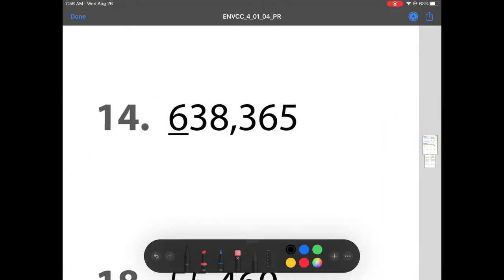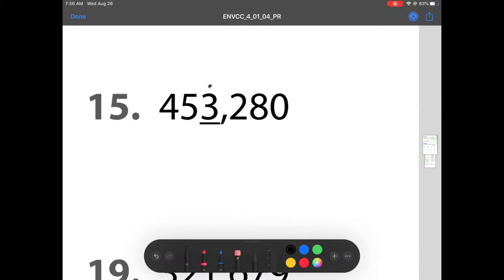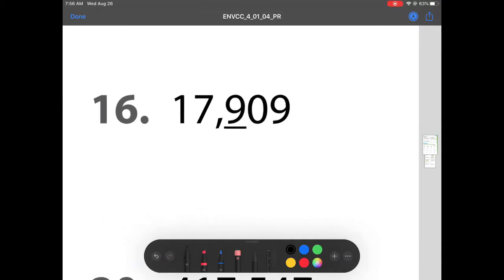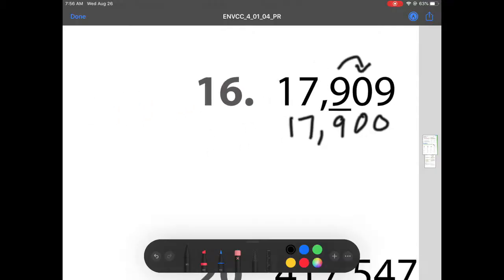Our next one, look to the right. 4 or less, we let it rest. So this 6 is going to stay the same. Look to the right, put zeros in sight. Heading on to our next one. Go next door. 4 or less, we let it rest. So this 3 is going to rest and stay the same. Look to the right, put zeros in sight. Everything to the left stays the same. Number 16. Look to the right. 4 or less, we let it rest. Look to the right, put zeros in sight. Everything to the left stays the same.